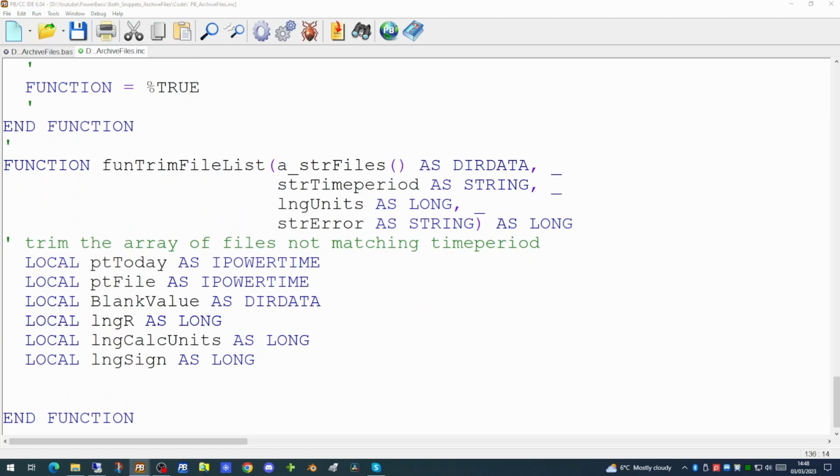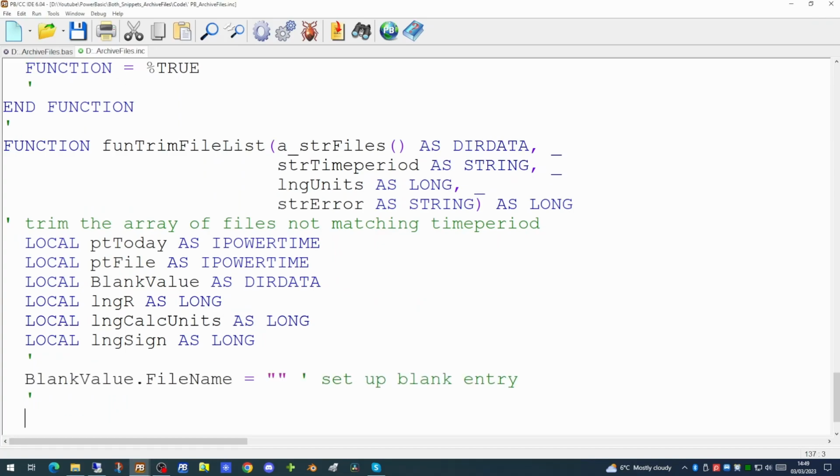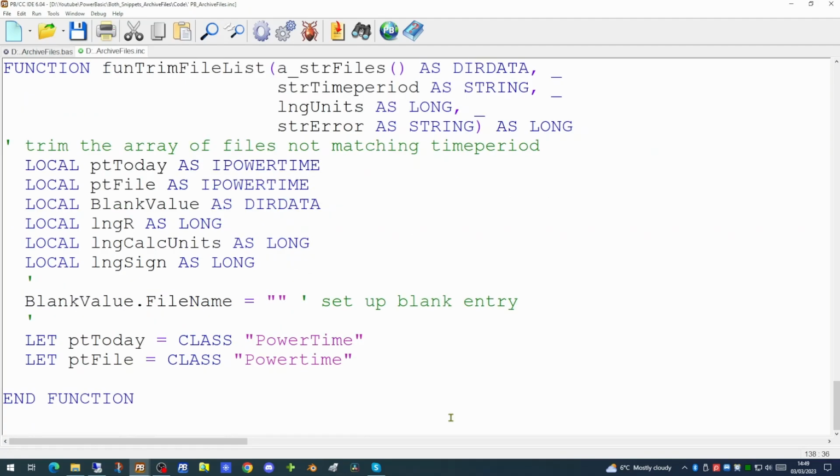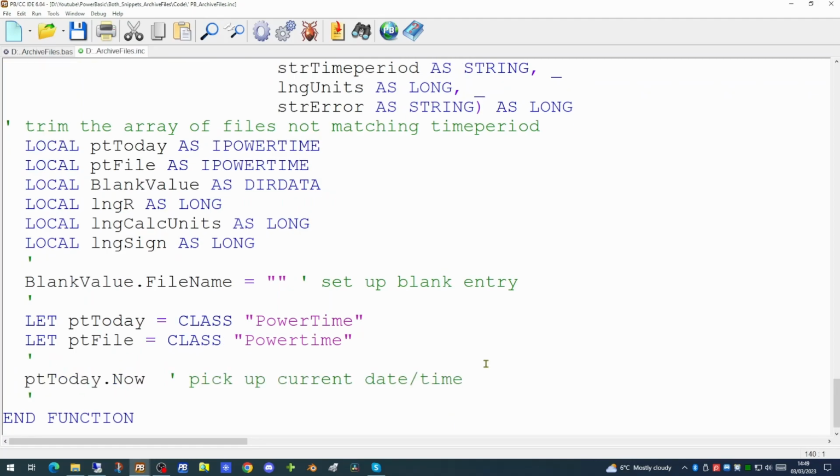First thing we will do is populate the blank value. This variable is used to replace data within the array for files we're not interested in. Next, we want to populate our 2 variables, which are going to be PowerTime variables. One of these is going to contain today's date and time, and the second one is going to contain the date and time of the last time a file was actually written to. We can pick up today's date by using the now method.